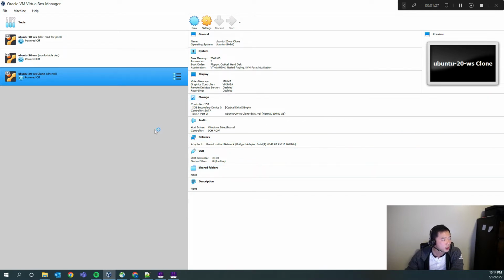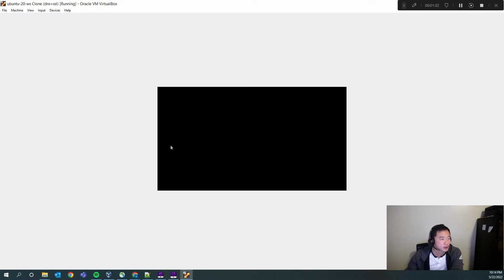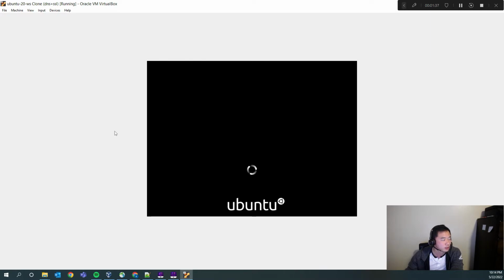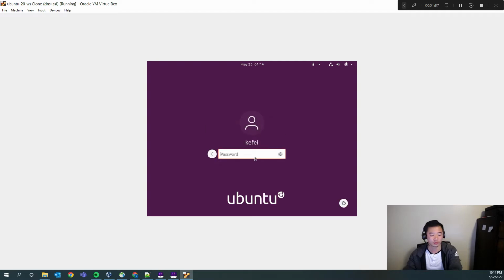I'm using an OS box pre-configured VM. I just have some minimum configuration for that. For example, I ingest the guest additions CD images so that I can copy paste between the host and my VM, and also I add a user just to make it easy to manage. And this user has sudo authority.